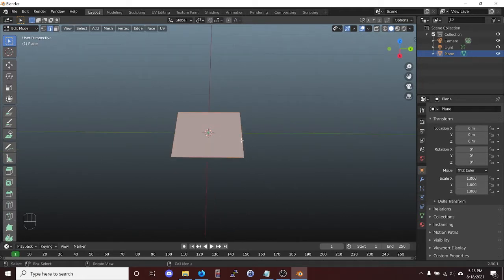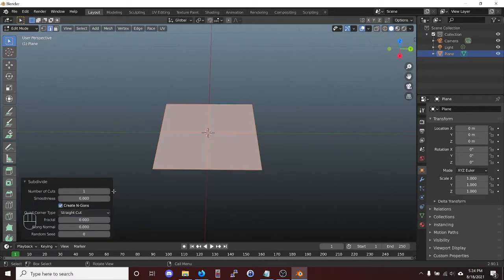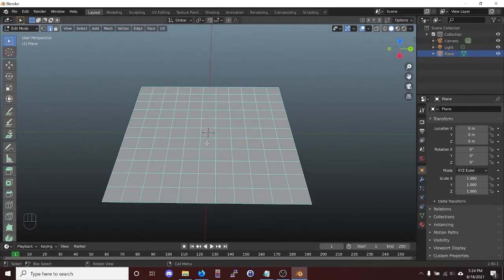Now the first thing we're going to do with this, we actually need a little bit more geometry here than just the standard 4 corners. So we're going to right click and subdivide. And we're going to bring up the subdivision menu and we're going to change this to 10. And this should give us some nice geometry to work with.